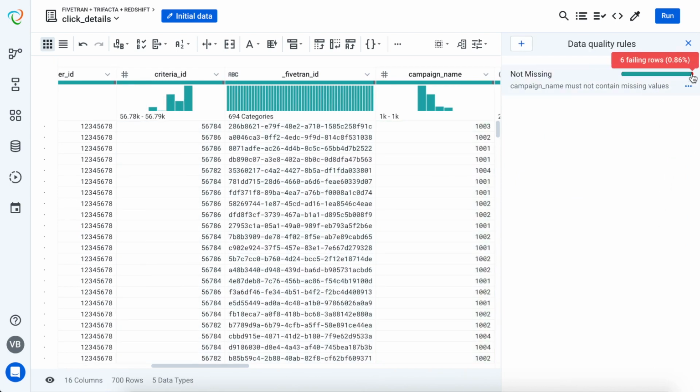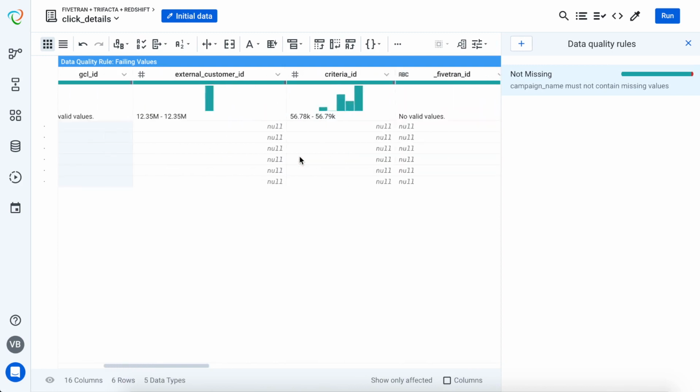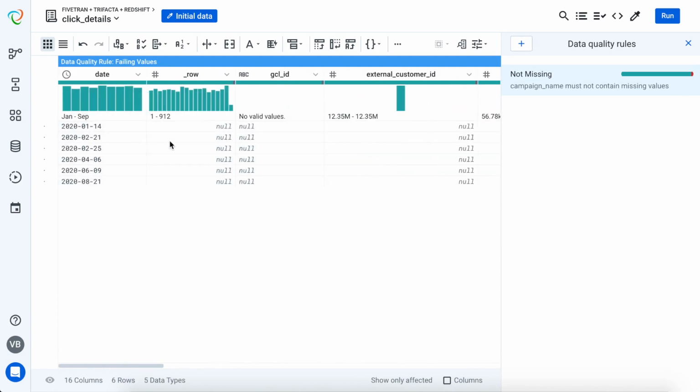Now, notice that this particular data quality rule has a few failing rows. If I click on that, it appears that campaign name is missing. And in fact, all these columns are missing for certain dates in my time series. Now, this is not a problem we'll be fixing at the moment, but keep note of this, and this will be outputted in the data quality profile report at the end of the process.